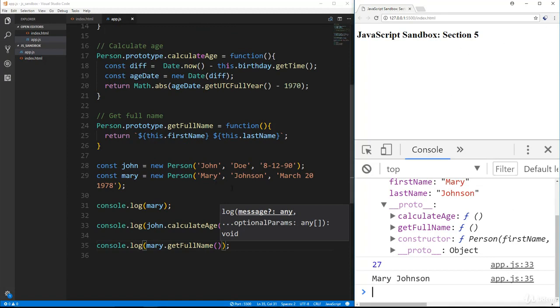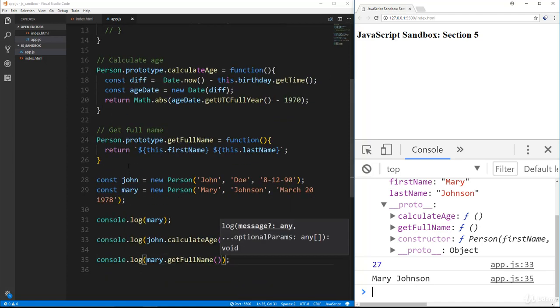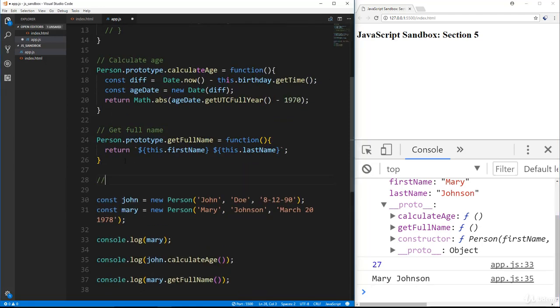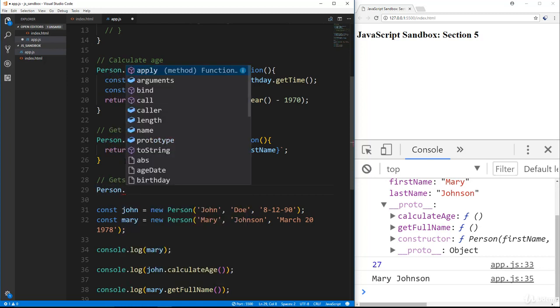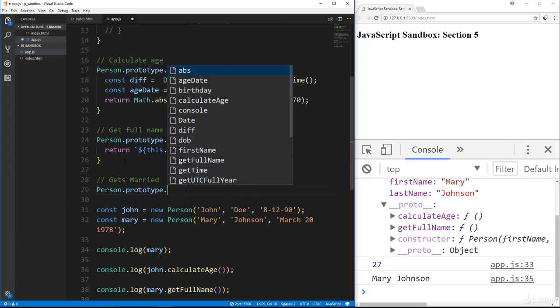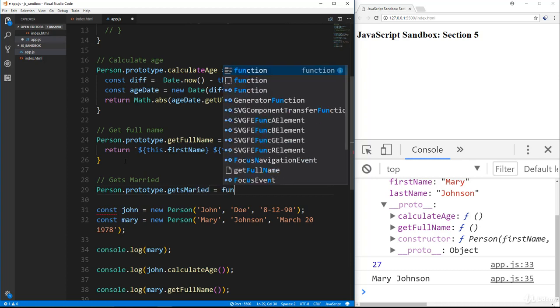Now, up to this point, our prototype methods are just basically getting data for us. We can also manipulate the data. So what I want to do now is create one for gets married. Let's say that Mary gets married. Her last name is most likely going to change. So let's say person dot prototype dot gets married, and we're going to set that to a function.